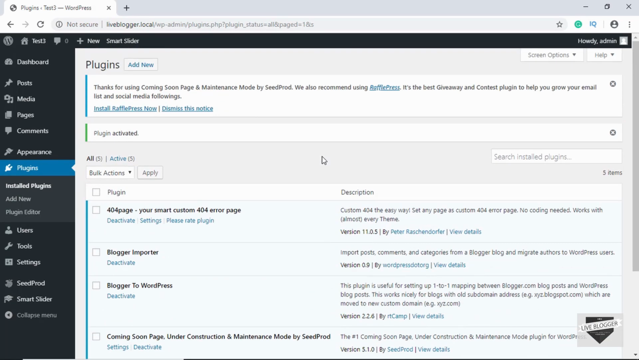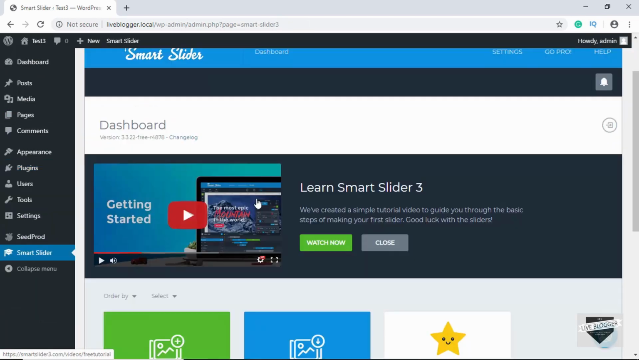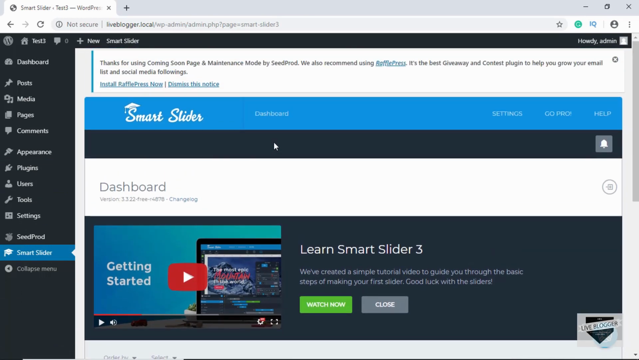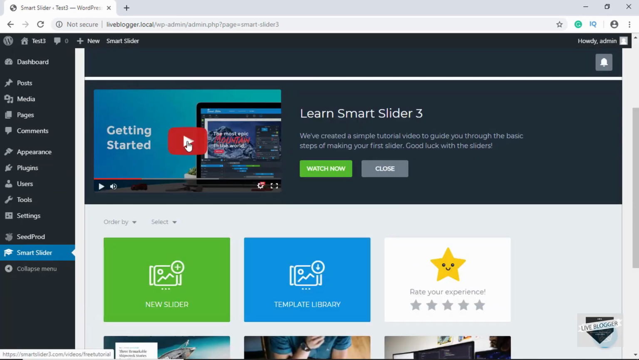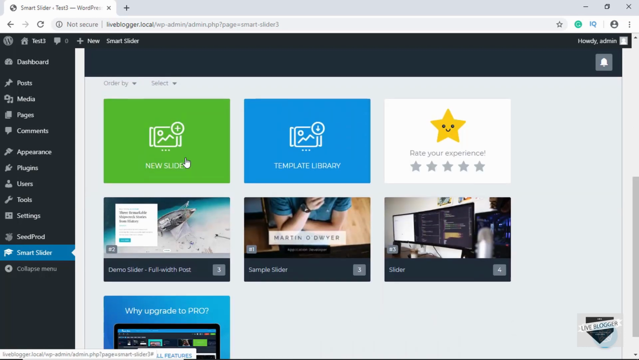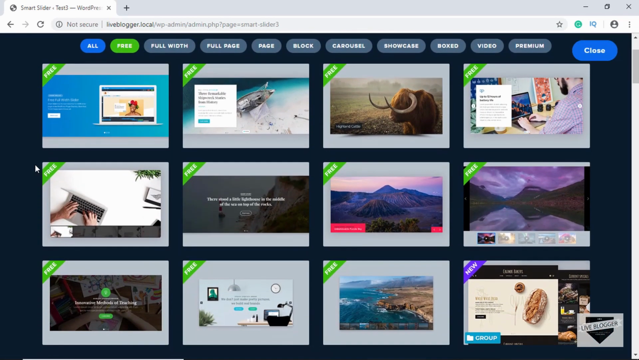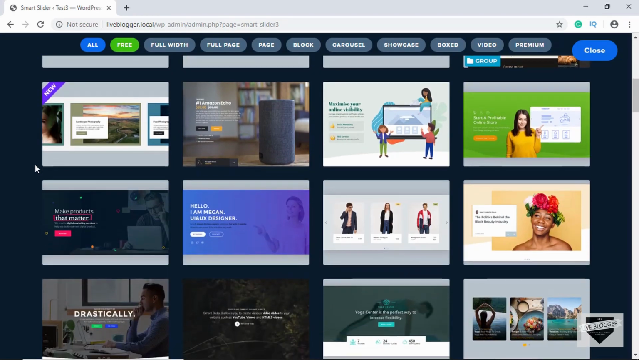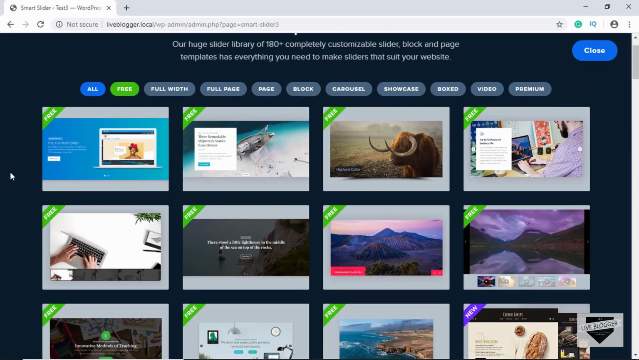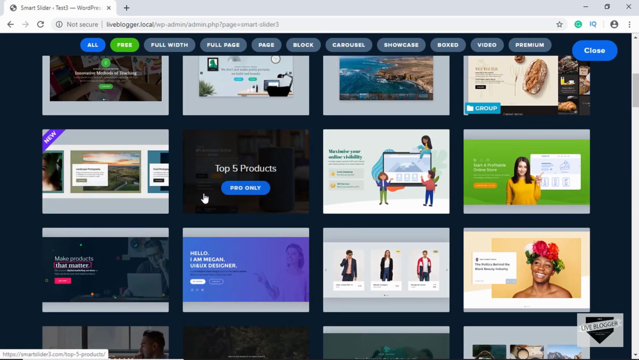Alright, our plugin has been activated. Now on the sidebar over here we can see a new menu called Smart Slider. So let's click on that. And here we can see the UI of our smart slider, and they also have a tutorial video over here. And then here we can see we have some options like new slider or template library. So if you go to template library, we have a lot of amazing templates for our slider, and some of them are free, and for some others you have to pay.